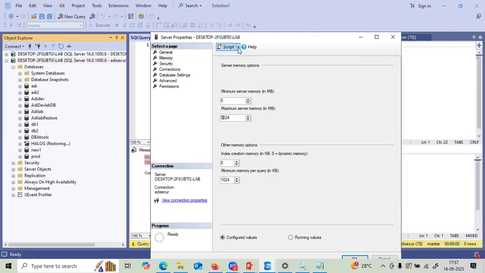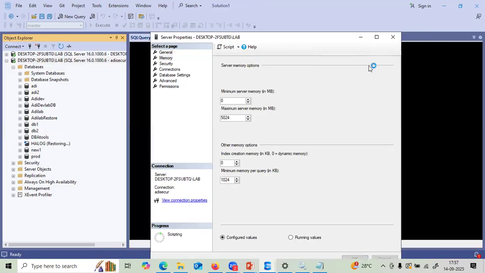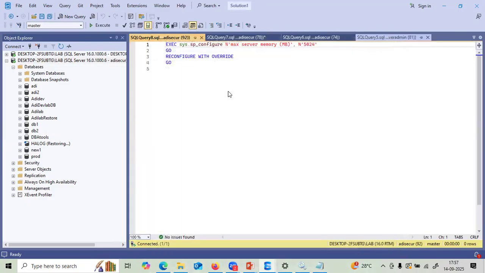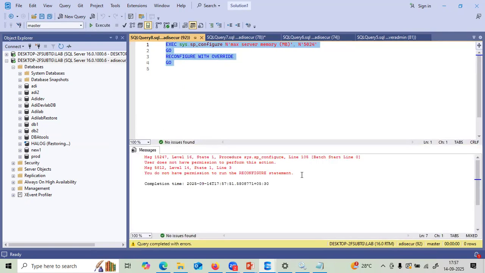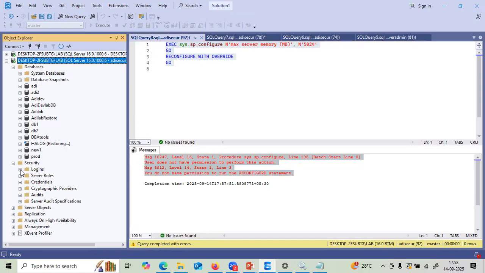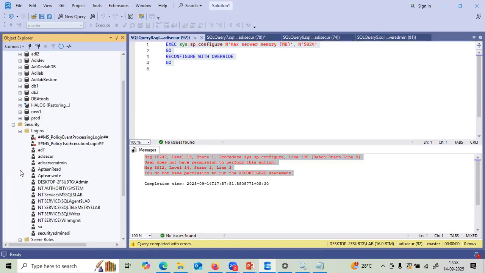Script out. Look here. So I logged in to the lab instance with the Adi Secure user. Just run it. See, the user doesn't have permission to perform this activity. So this user cannot perform these activities. What he will do is only create the login, and he can assign the logins, and he can change the password as well.